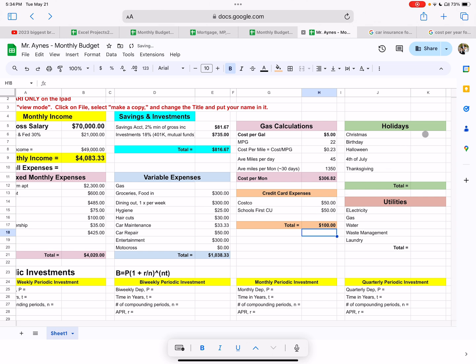And then up here in your holiday section, you need to put some, because you got to give gifts to people. So you got to think about how much you spend, and then you divide it by 12 to get a monthly number so you can save for this. All right, so you guys can do that. I'll leave that up to you.